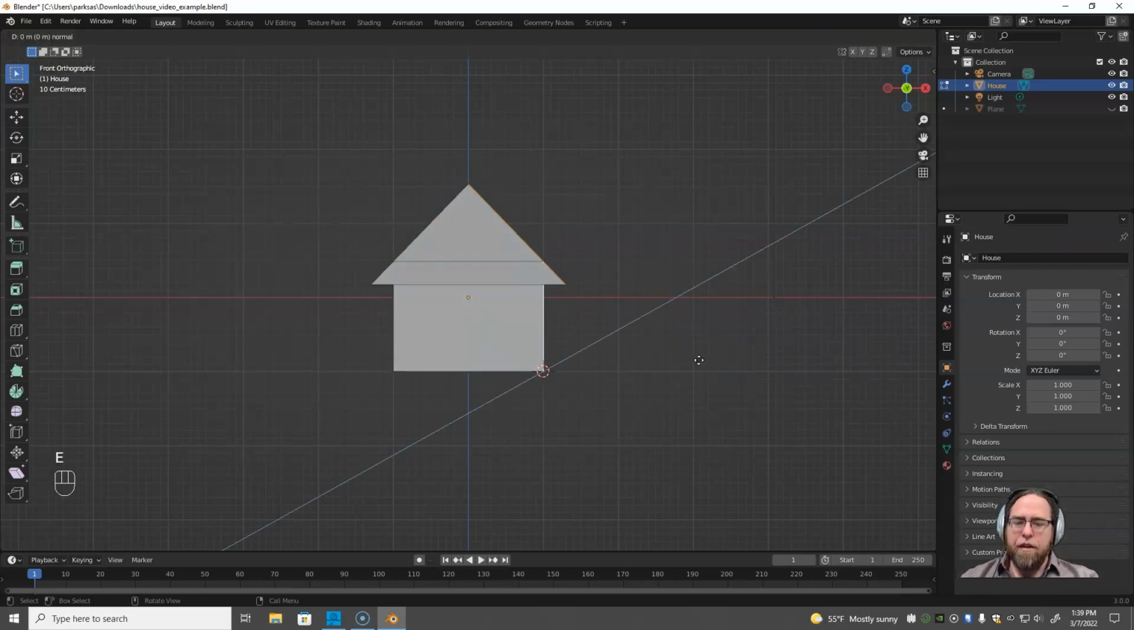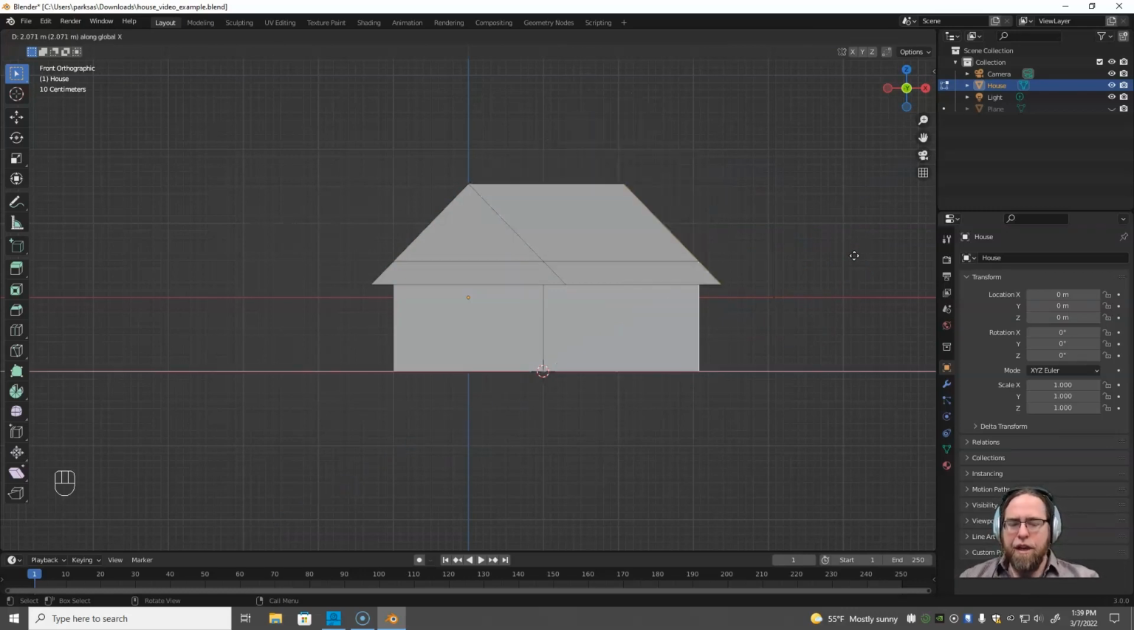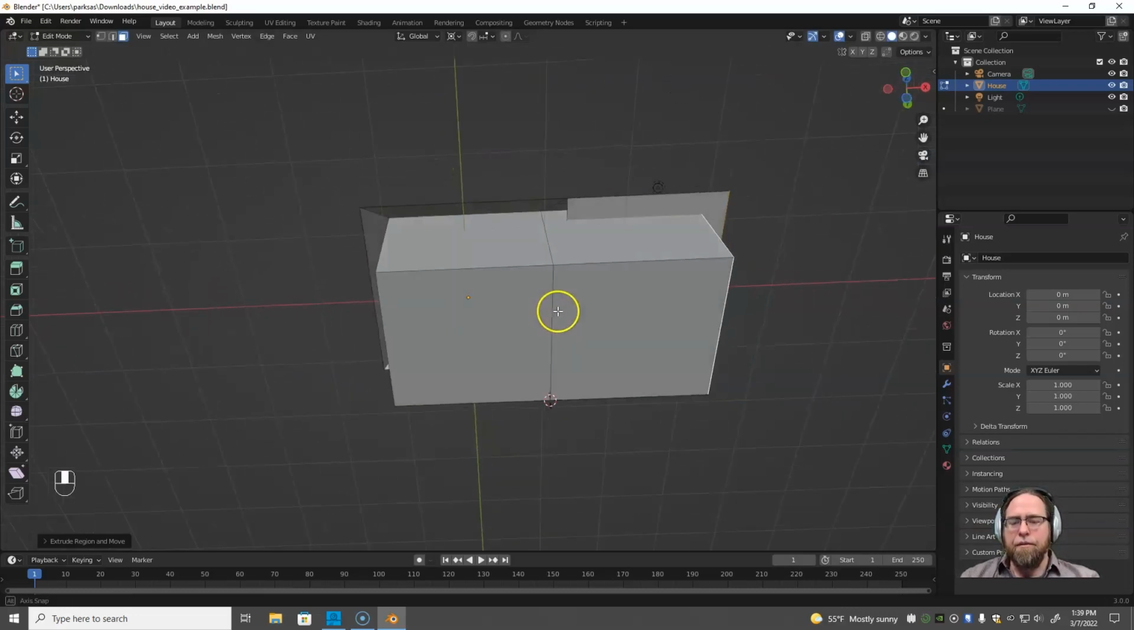So I'm going to hit E. But you notice it's about to go on a strange angle, which we don't want. So we have to hit X to go on the X axis. And I'm going to put in 2 to make it twice as long.